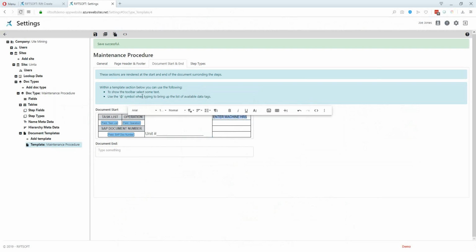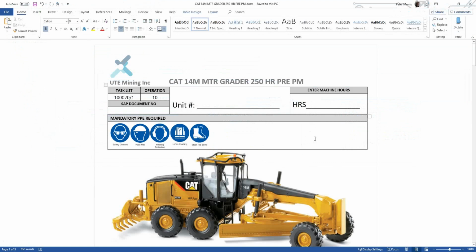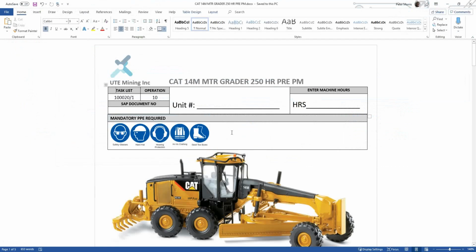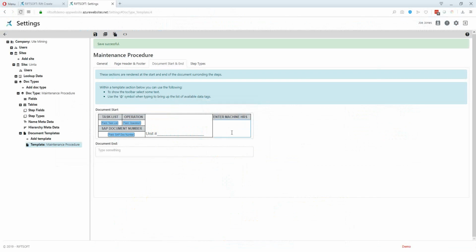Make that bold. And also make that cell grey. Same thing. Merge those together. Align to the bottom. And we're going to say hours. We're going to make that 16 as well.